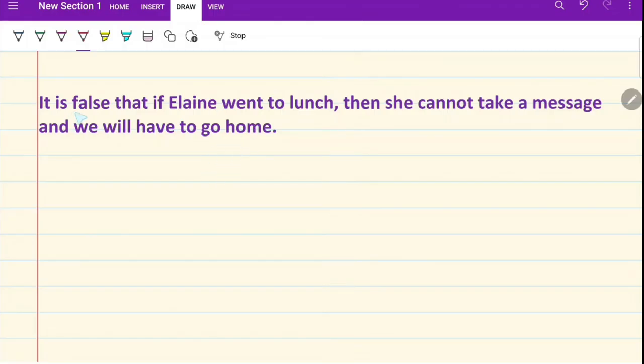It reads as, it is false that if Elaine went to lunch, then she cannot take a message and we will have to go home. All right. Now, before we go ahead with the truth table, let's try to identify what connectives or negation this particular statement has. We see there is an if-then phrase, so that makes it a conditional. It is not a biconditional because we don't see the phrasing if and only if. So I'm going to underline the if-then, so we know it's a conditional statement.